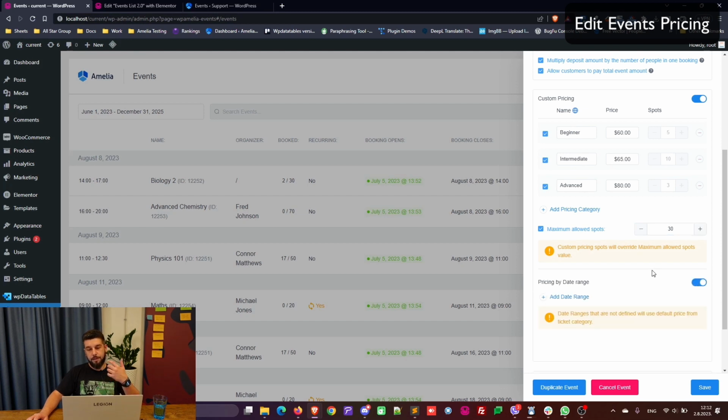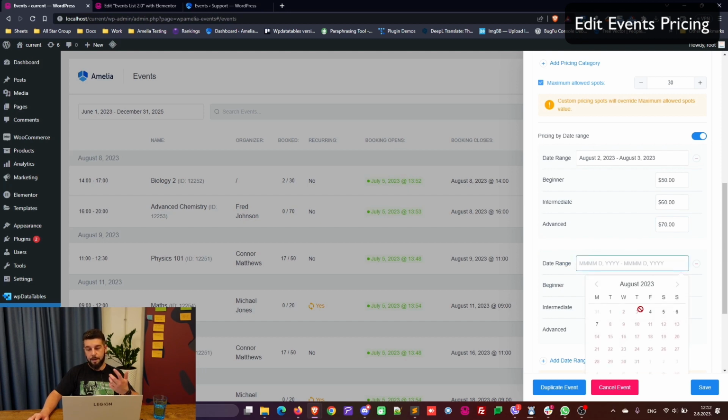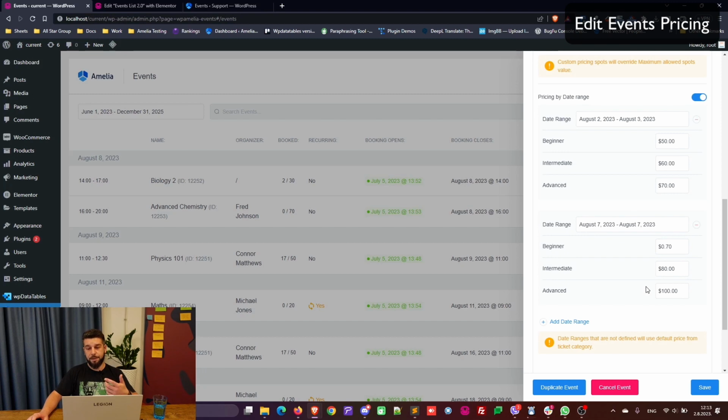You can also define the pricing by date range. So for example, if someone books the event as an early bird, for example, from August 2nd to August 3rd, the beginner is not going to be 60, but it's going to be 50, intermediate is going to be 60, and advanced is going to be 70. Then again, we can add a new date range, which will be more expensive if they book on August 7th. So it will be 70, 80, 100. So with this, you can define the prices per date range.